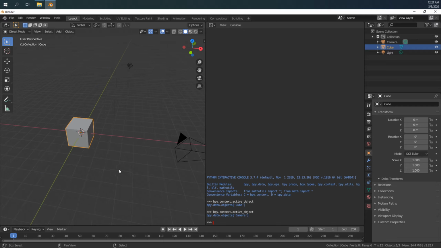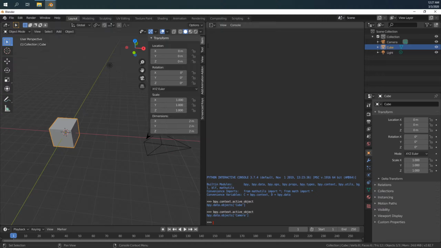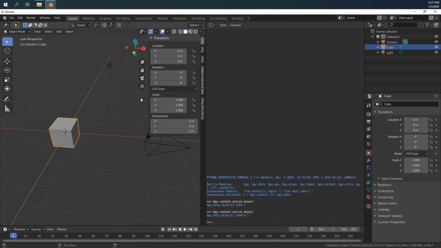Next thing we're gonna do is select this cube here, hit N. What if I want to access this location information here? Let's simply right click on it and copy data path. A data path is simply the path to the data of that object that you selected.